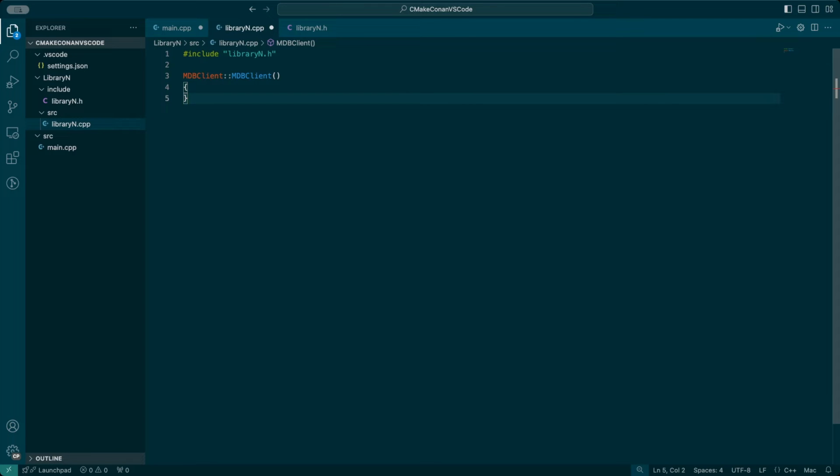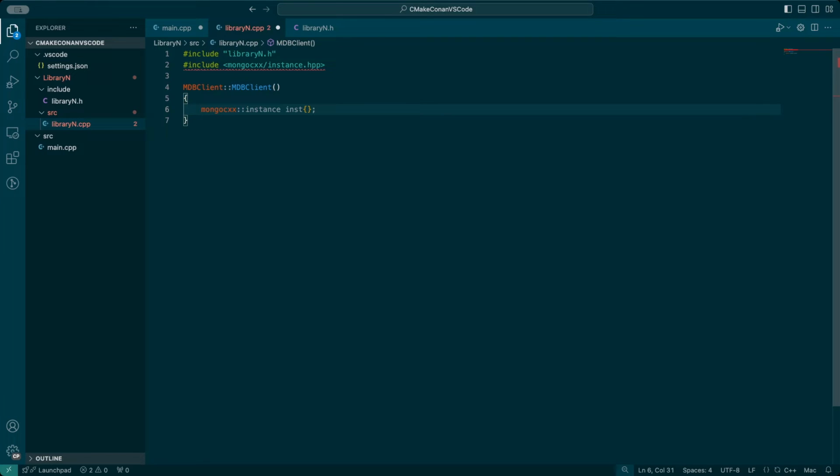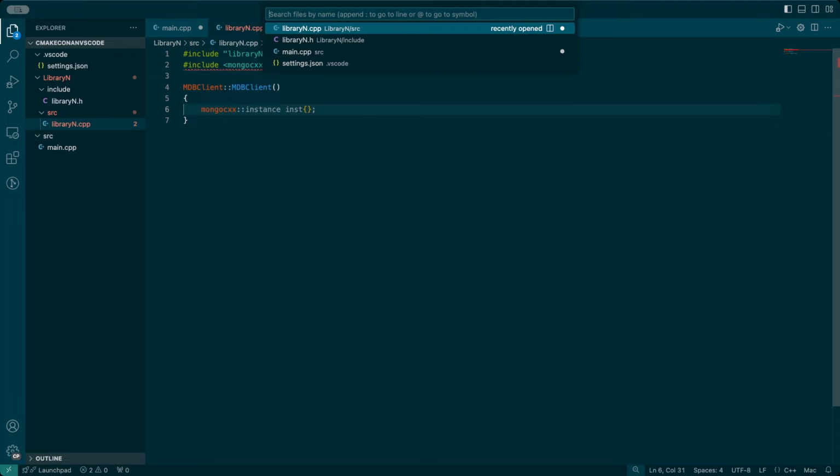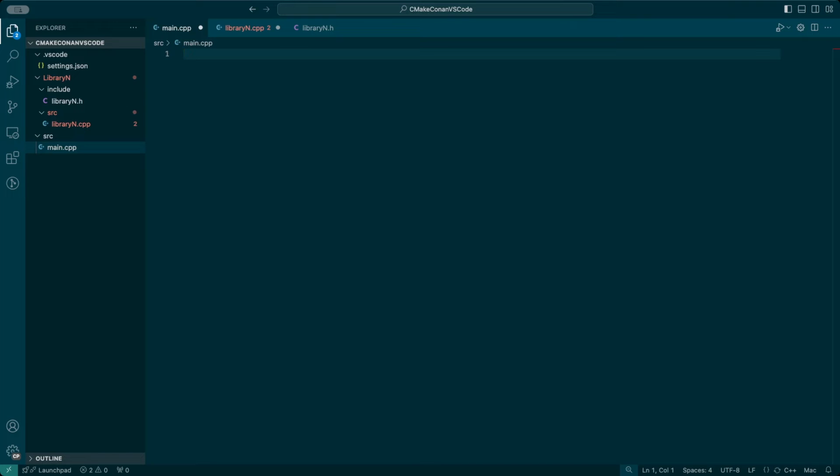The plan is to use the MongoDB driver here. I'm going to do the simplest invocation of code in the library. But in order to do that, I need to have the proper header that will offer me the type that I plan to use in the constructor. So now that I have that, I can do this invocation of an instance. So that's it. I have my library completed, and now let's move on to the main CPP.